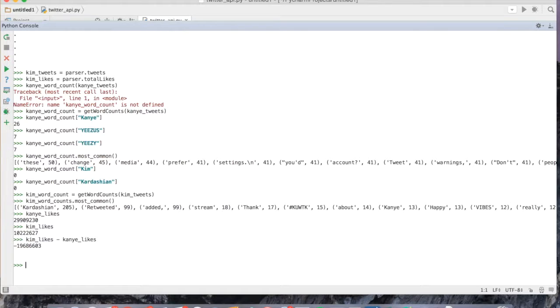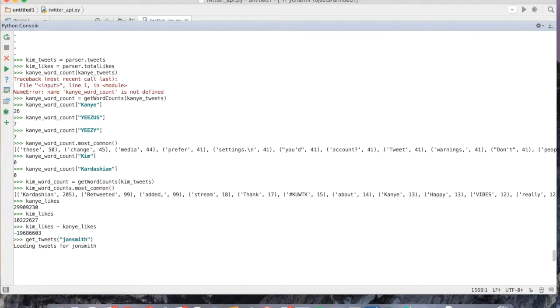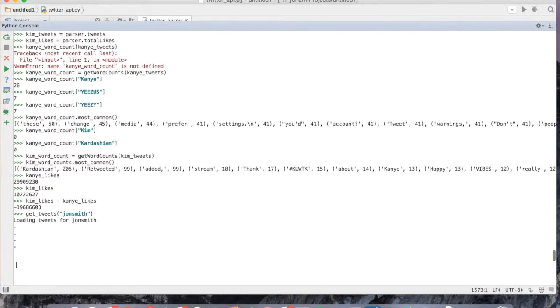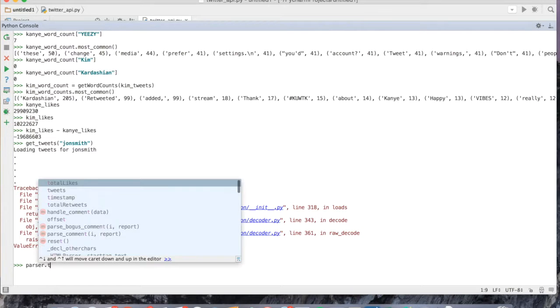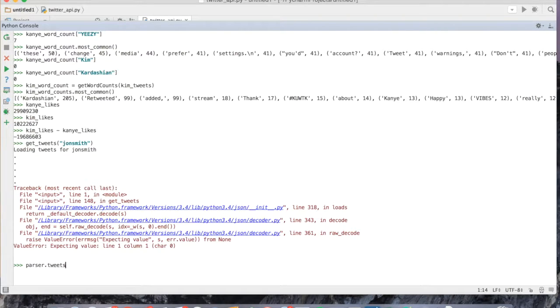So, I mean, it is really awesome, but there's also things to worry about. For example, the fact that I can basically look at anyone's tweets. Like, even a person I don't know. Like, let's say, get tweets of John Smith. There we go. I'm getting information about some random stranger that I don't even know. Like, these are all his tweets.